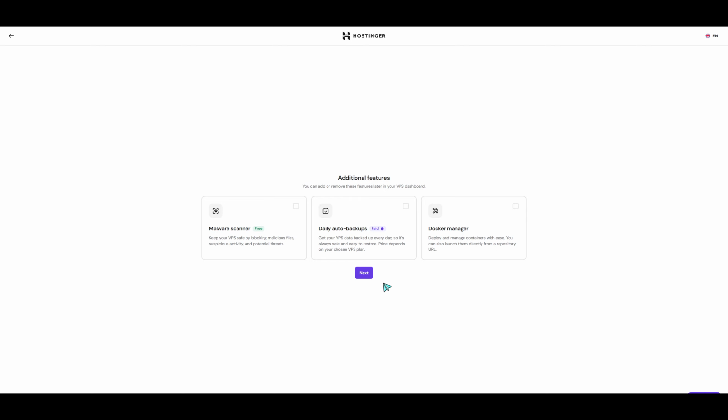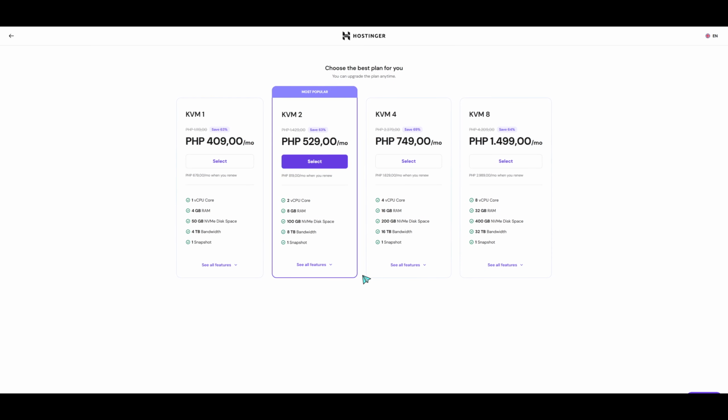From there, you may see the option to add additional features. These can include extra tools or setup enhancements depending on what Hostinger currently offers for VPS deployment. If any of these are useful for your project, you can add them here. If not, you can simply move on. When you're ready, click Next. At that point, your VPS setup is essentially complete. Hostinger will process the configuration based on the choices you made.